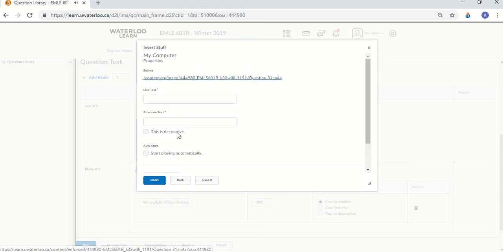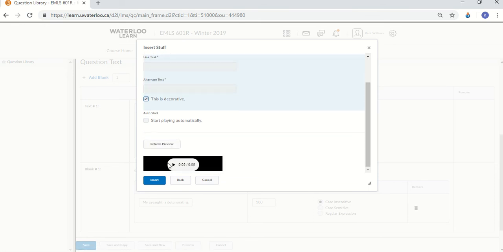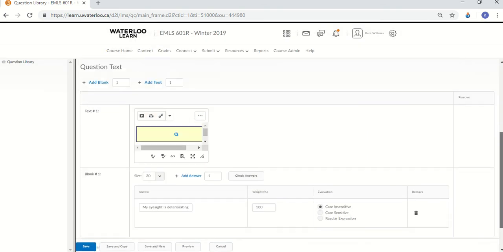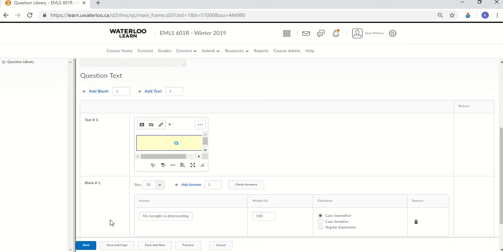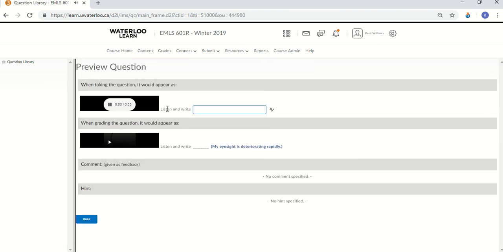Now, the important thing to do is select this is decorative. But just do it and insert. Okay, now you have your answer. So let's preview it. And this is what it looks like.